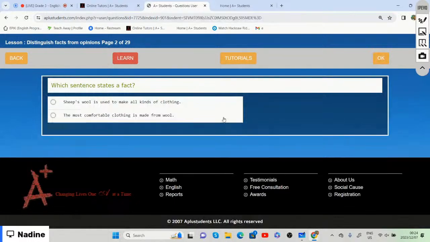So which one is a fact? Is it sheep's wool is used to make all kinds of clothing? Or the most comfortable clothing is made from wool. So it's either a sheep's wool is used to make all kinds of clothing, or is it a fact that shows that most comfortable clothing is made from wool? Which one do you think is a fact?